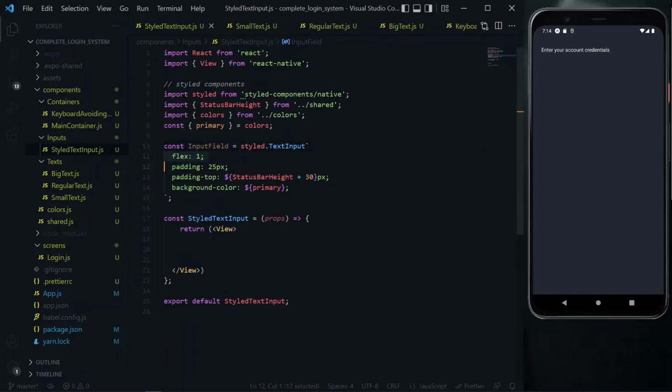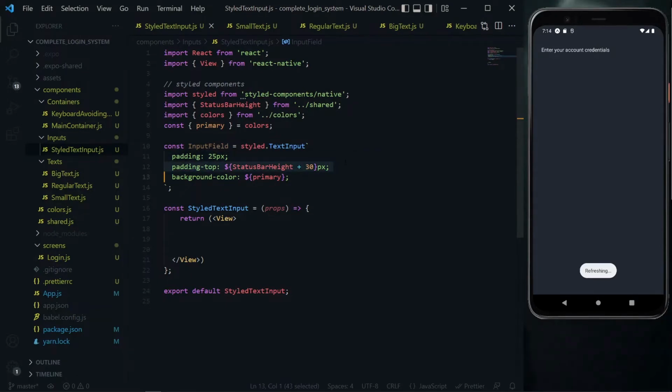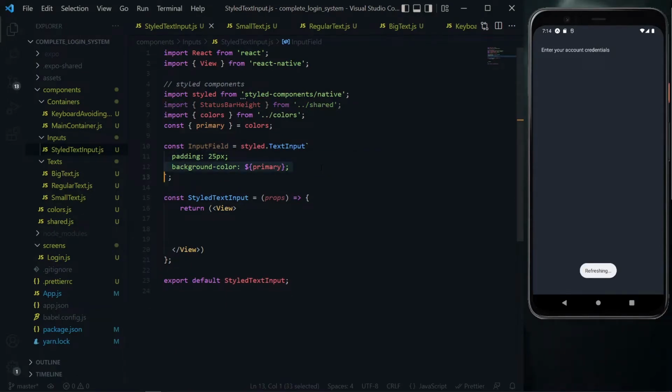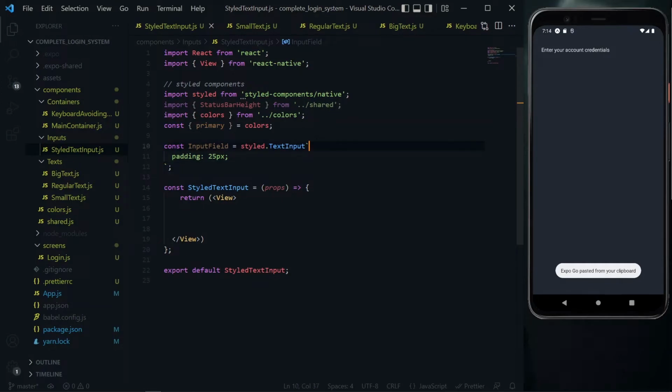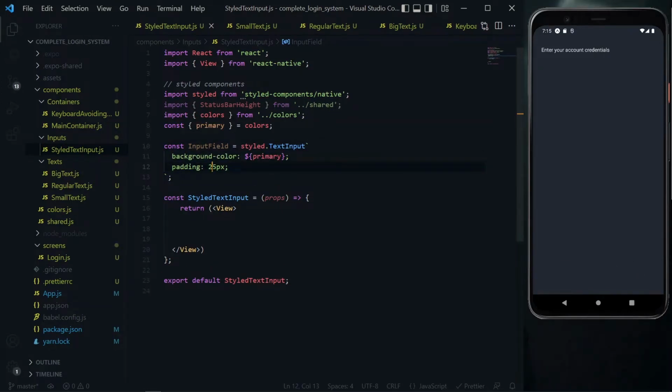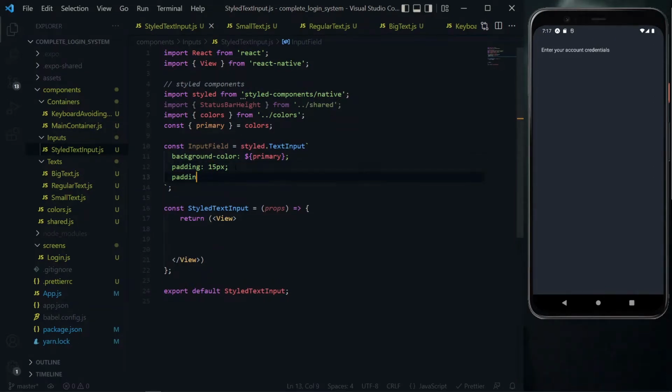Now we get rid of the flex property here and also the padding top property. Also I want to bring the background color as the first property. The value of the padding will be 15 pixels. Also when we implement it, we want to put some icons at the left of the text value. So because of that, we increase the padding at the left side. Also for password input fields, we want to put an eye icon on the right side. So because of that, we increase the padding at the right as well.